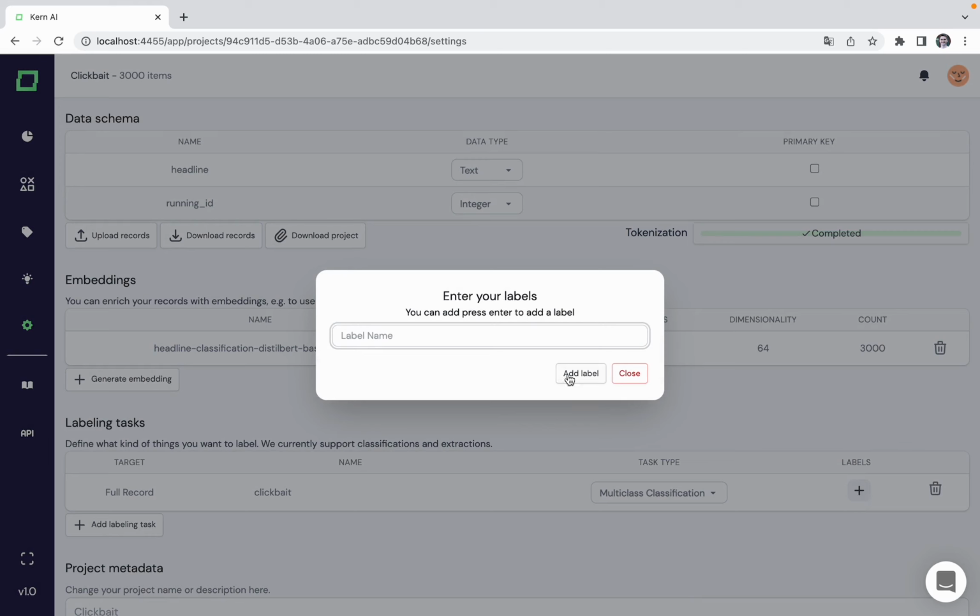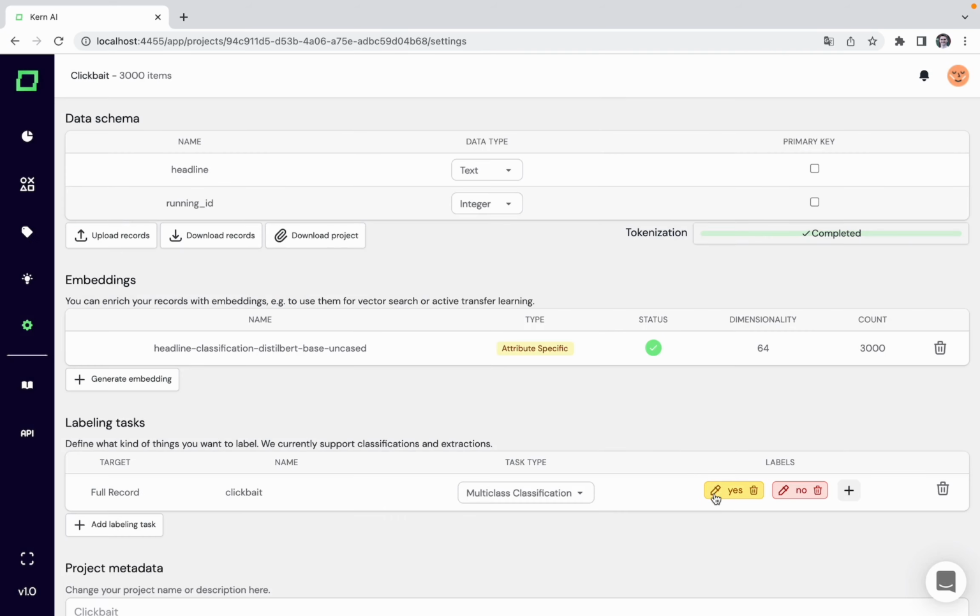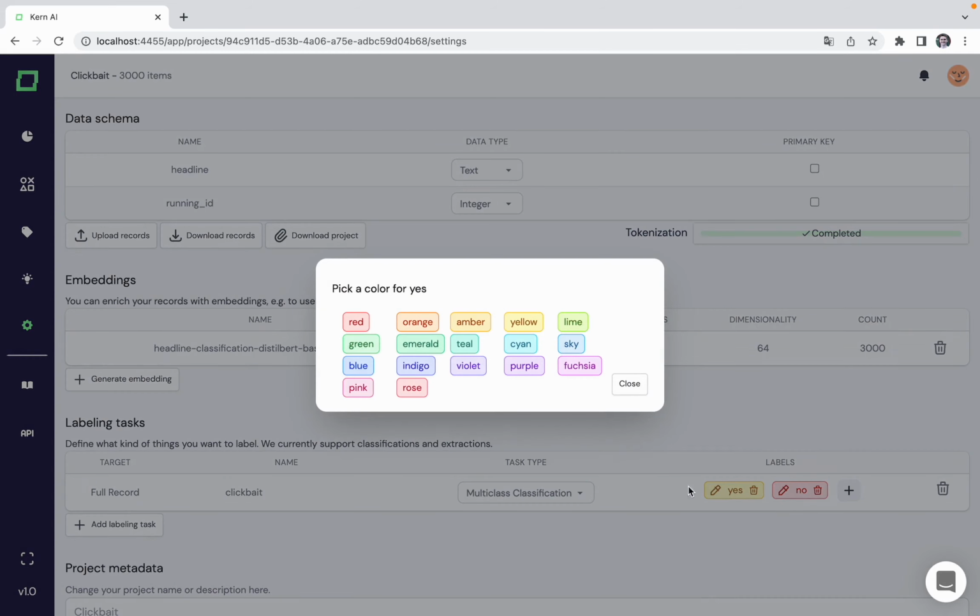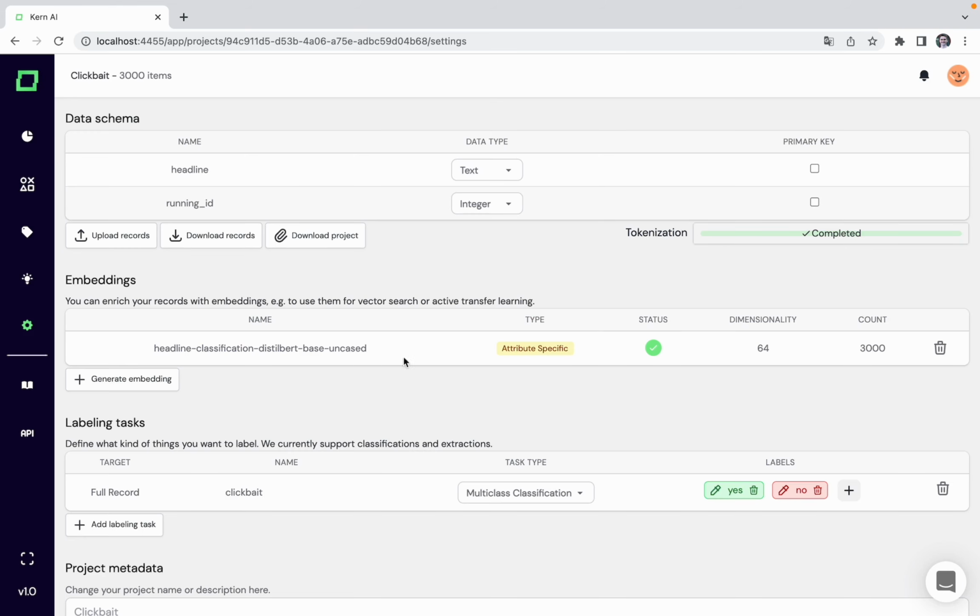We'll go for binary classification in this case, so we will add the labels yes and no. The color of the label yes is a bit irritating, so let's choose a new one. Okay, that should be it for now.